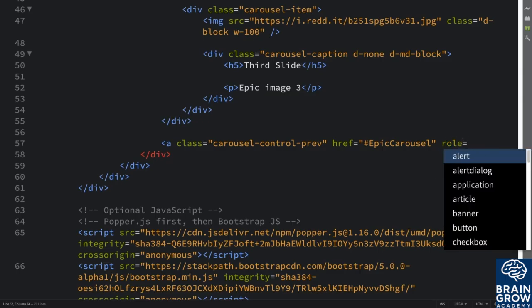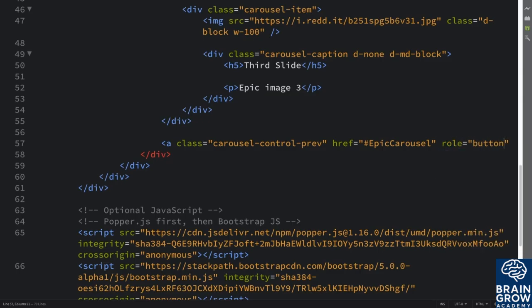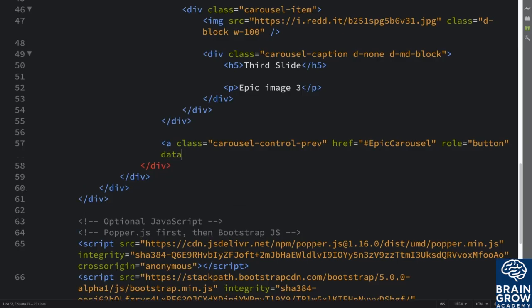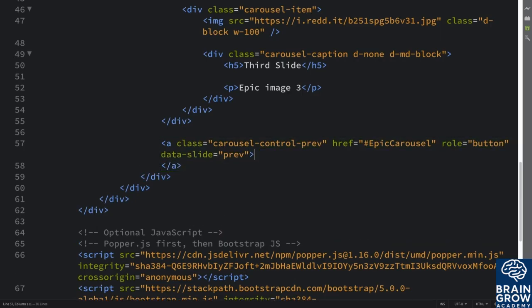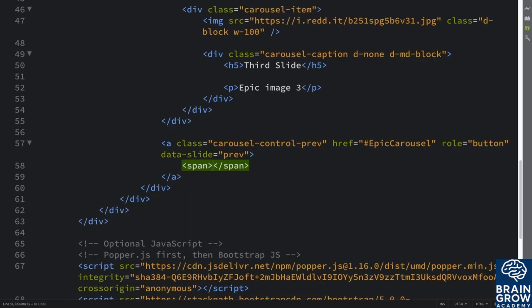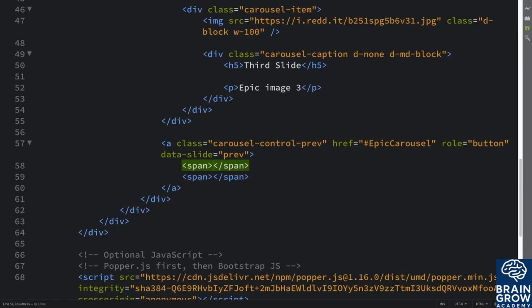Next, we're going to have a role. And the role is going to be button. Then we're going to have a data-slide, and this is going to be just prev for previous. And in here, we're going to have a couple of spans. And the first one, I'll copy and paste this, is going to have a class of carousel-control-prev-icon. So it just shows the previous icon, which is an arrow pointing left. Again, you can put whatever arrow you want.